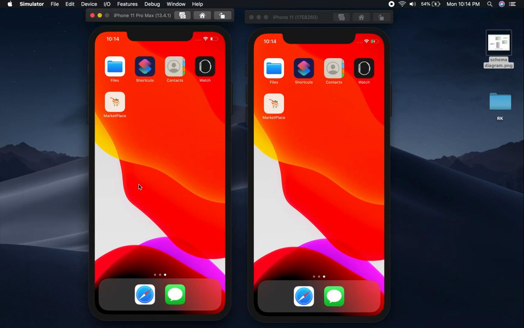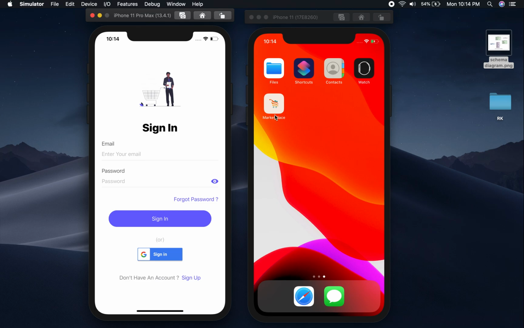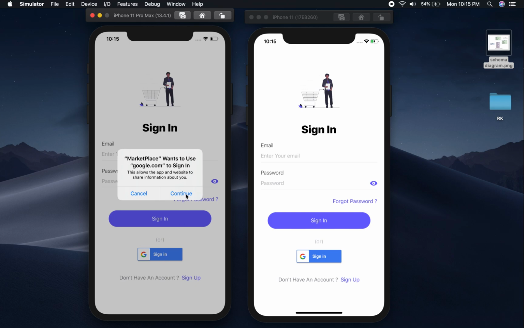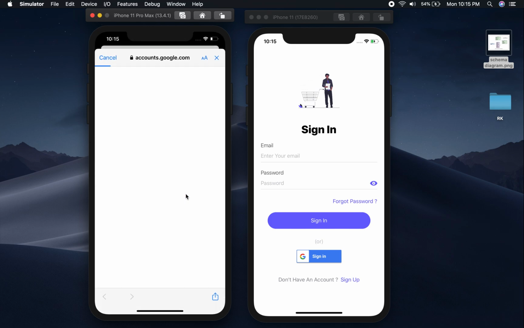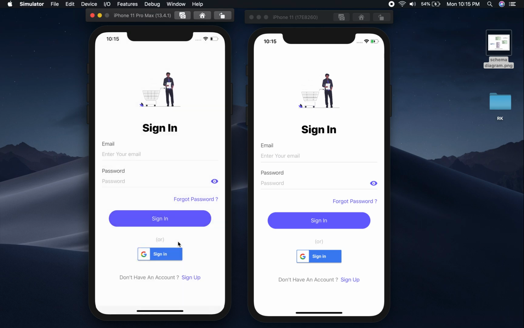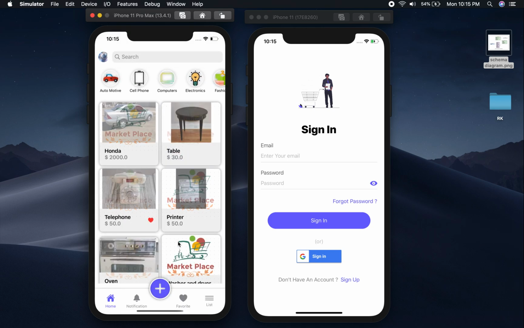So let's move on to our application. This is our app icon. So let's open the app. Sign in can be done in two ways: firstly through Google sign in, another one is through email. Let's do the Google sign in first. So this is the Google sign in. Let's do the sign up from the other screen.